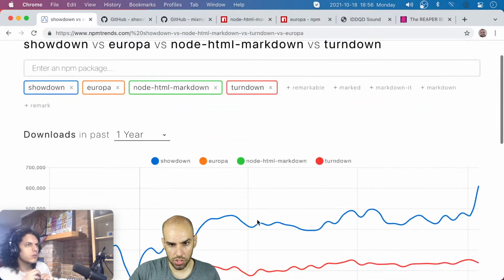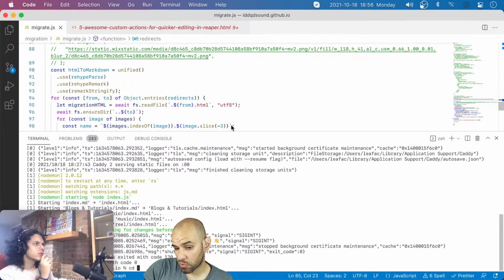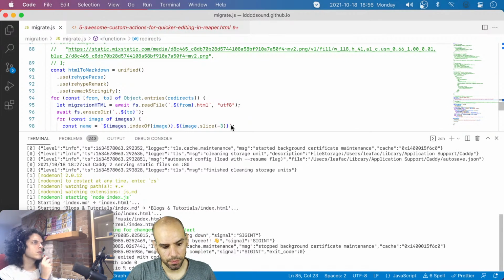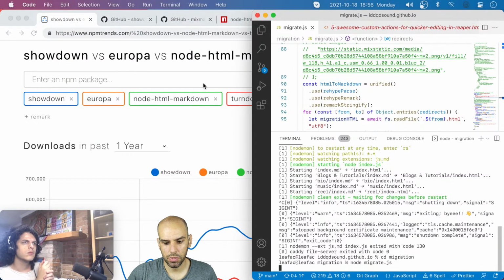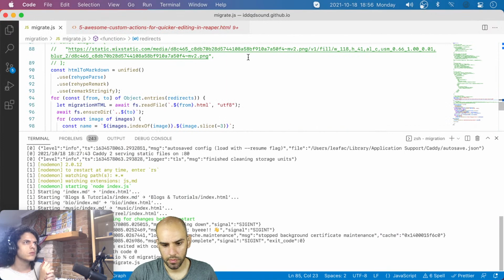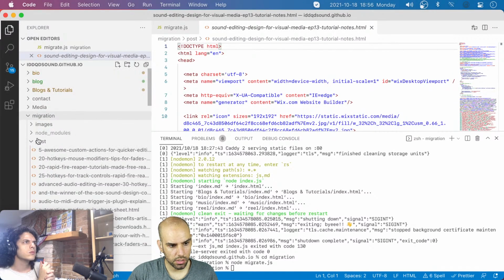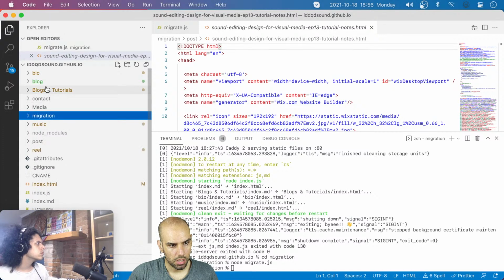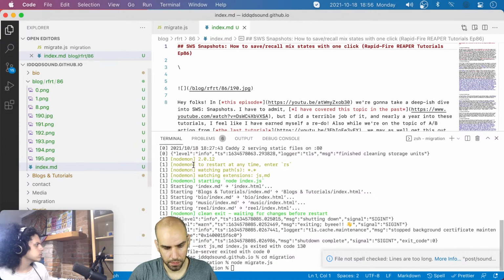I did a bit of research on some other libraries we can use, and we'll try one or two of them and see if we get better results. It shouldn't be too hard. So I need to go into the migration folder and run the migration script that generates a couple files under the blog folder, this file.